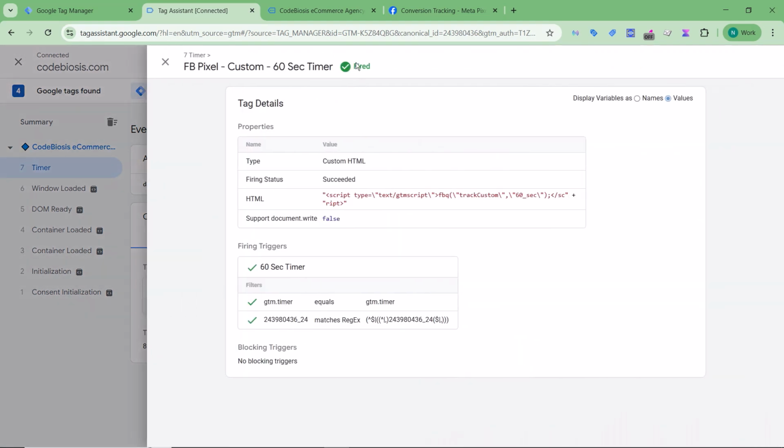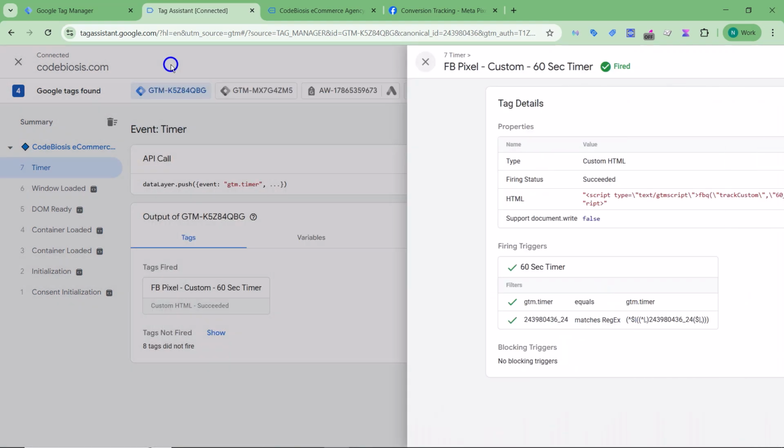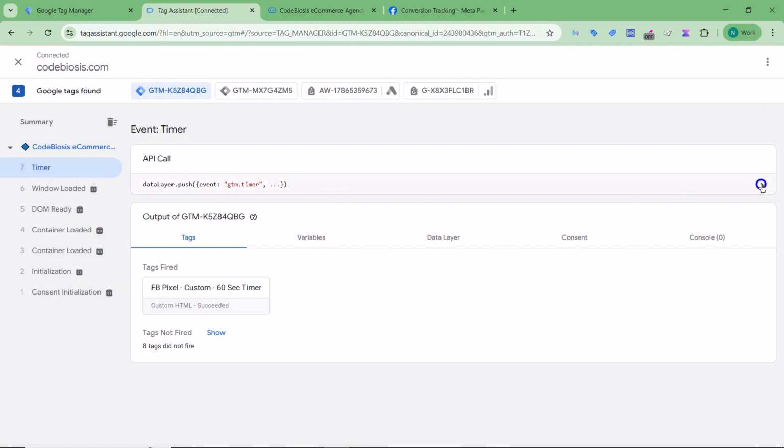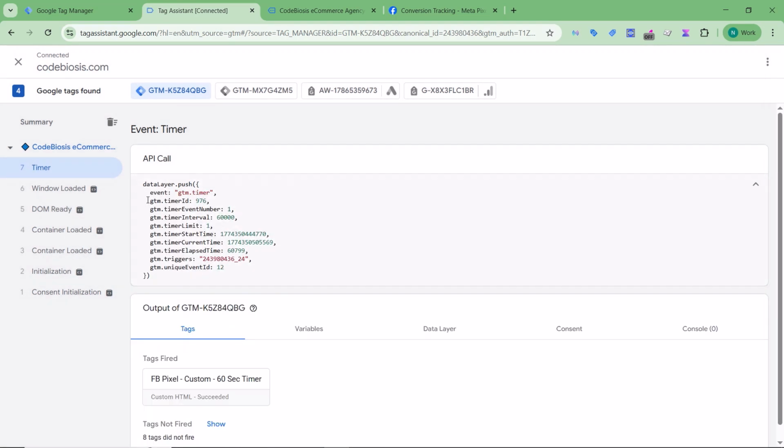If I click on it, you will see the status here, guys. If you look at its value here, you will see the GTM ID timer and see the timer limit. We have set up the trigger here as well.